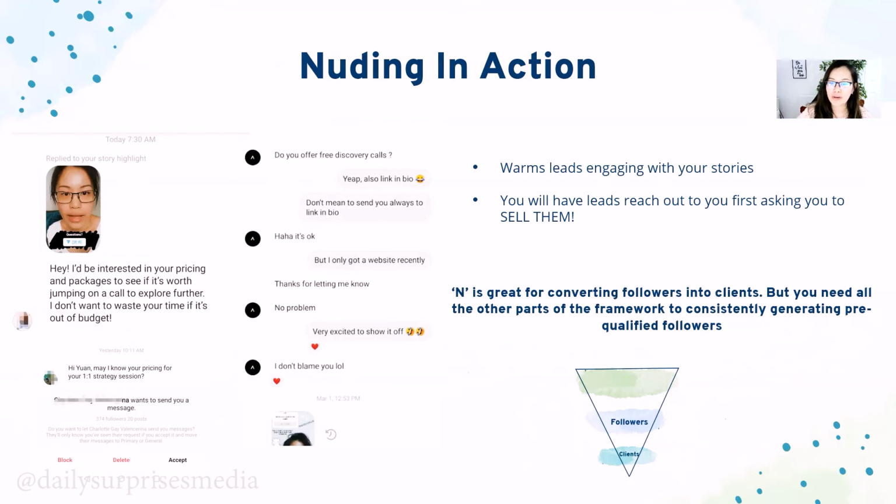And if it is, then we're going to jump on a call, or sometimes we just close that conversation in DM and they become a client. So making sure you know how to navigate a DM sales conversation, and how to identify your warm leads and hot leads, is super, super important to convert your followers into clients. Okay, now you know what the framework is actually about.